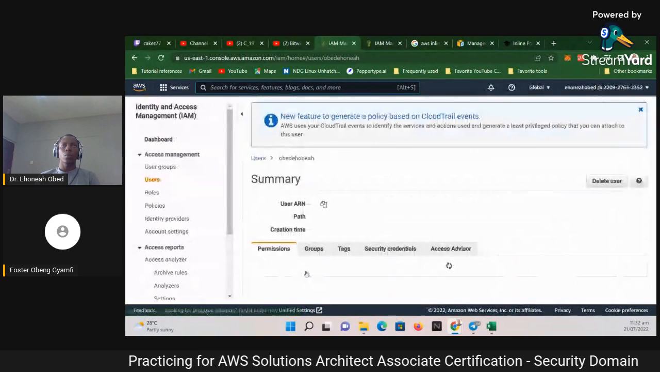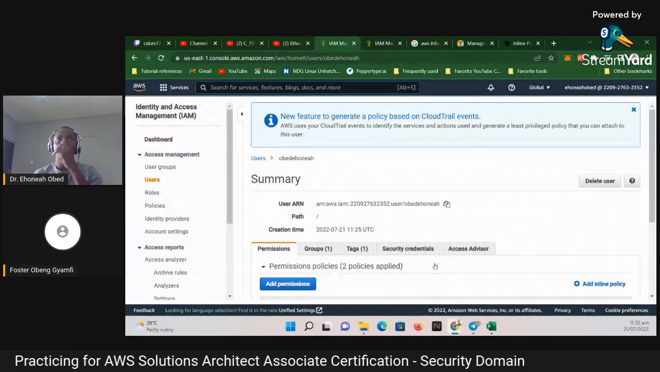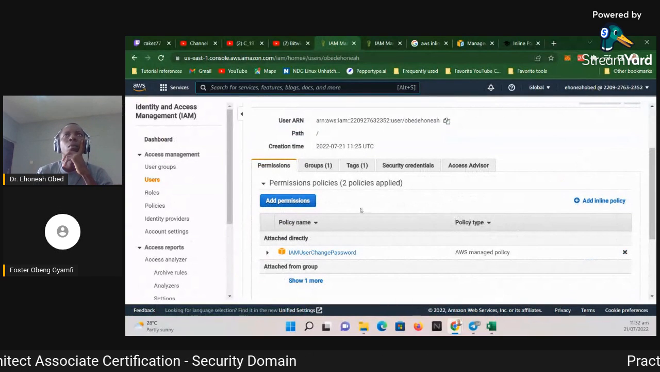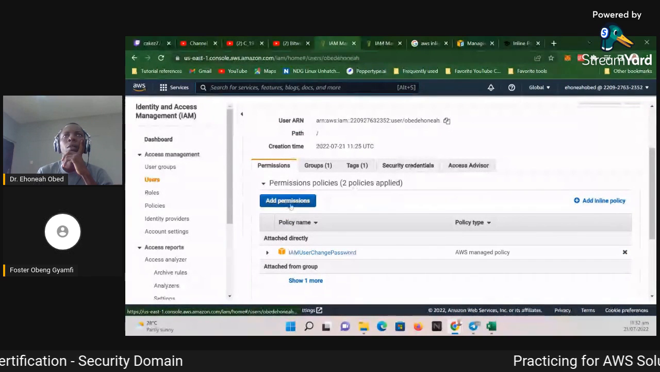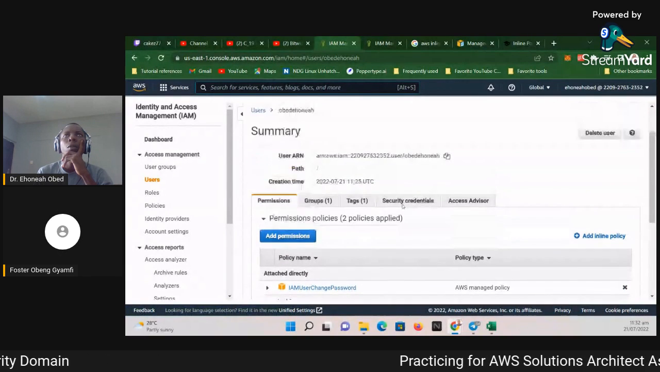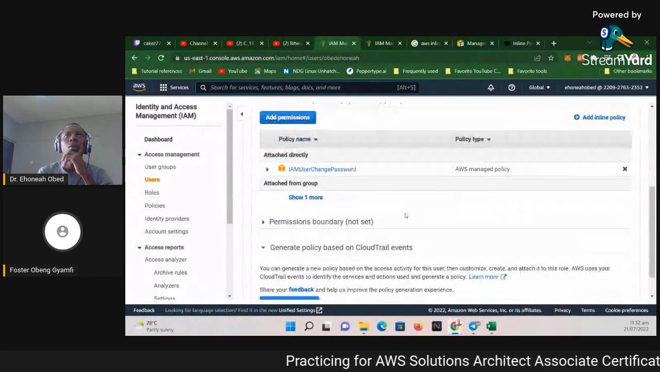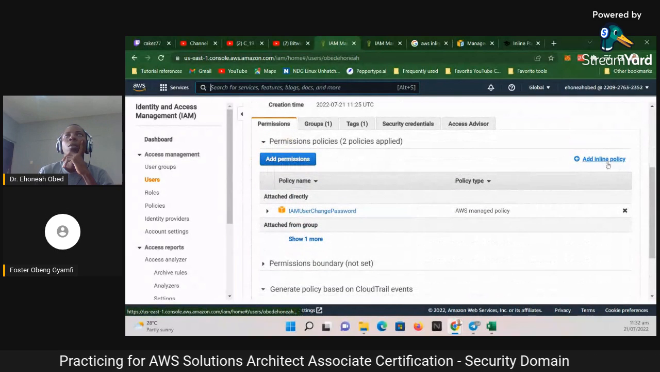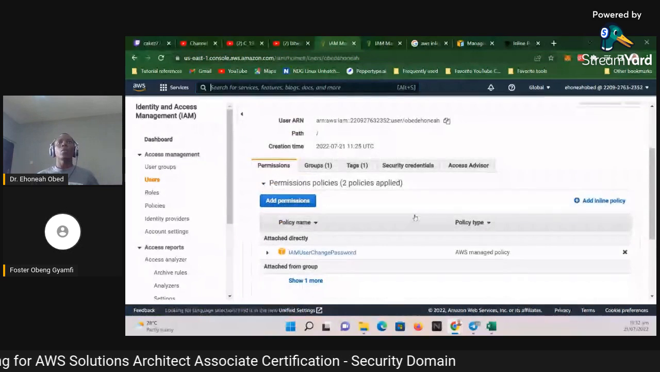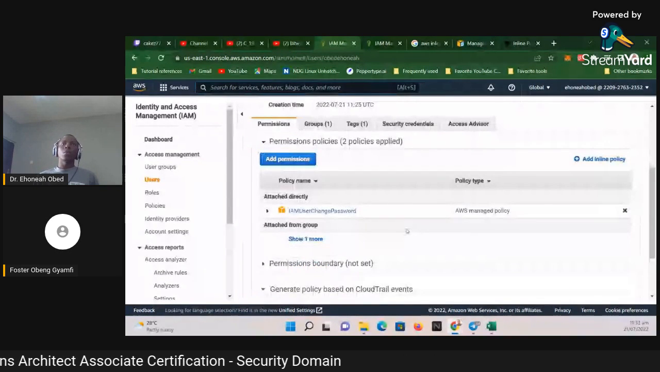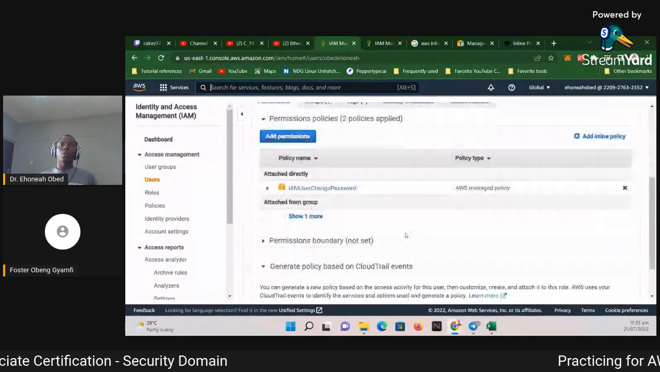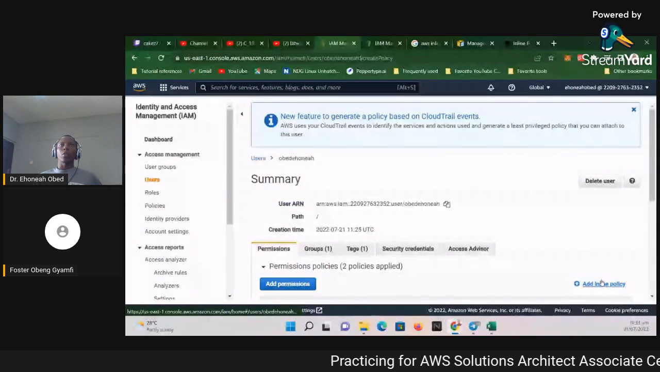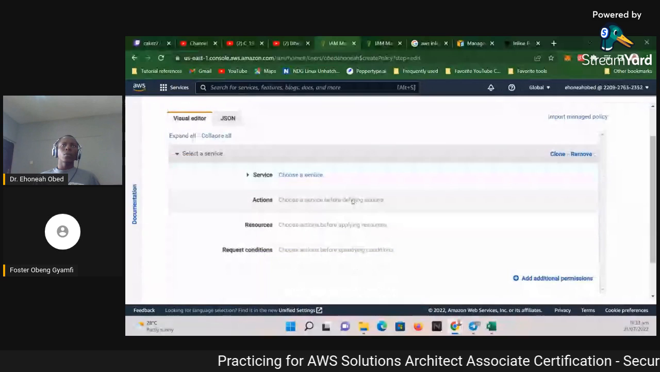The network is becoming slow. So the security credentials. Have you seen over here, come up, yes, permissions. Once we are there, we can add an inline policy. So let's click on add inline policy.